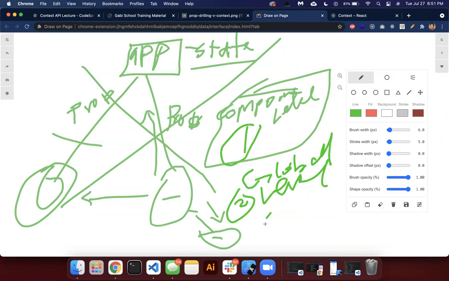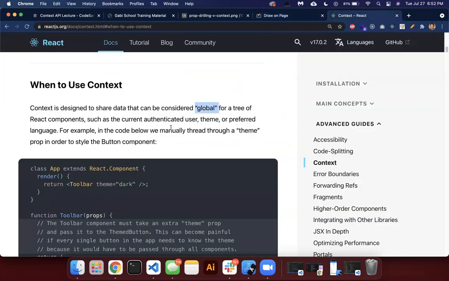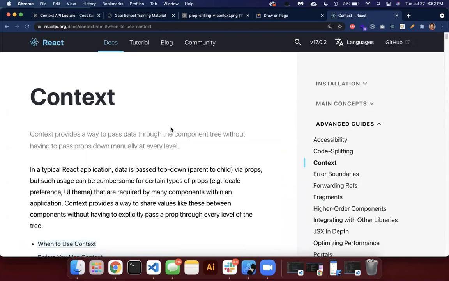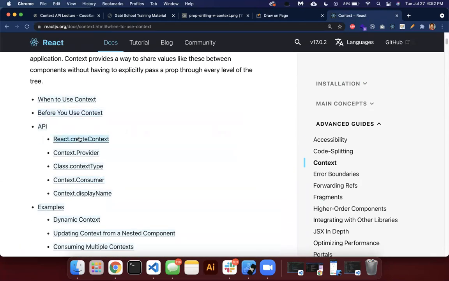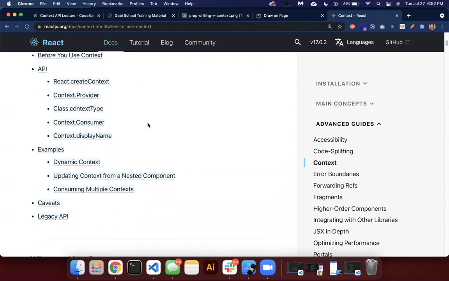So the global level will be like Context API, and then there's one that we will learn called Redux. Context is a little bit less powerful than Redux. Redux is used for much bigger applications. Context is used for mid-level applications. So that's when you use a Context API.